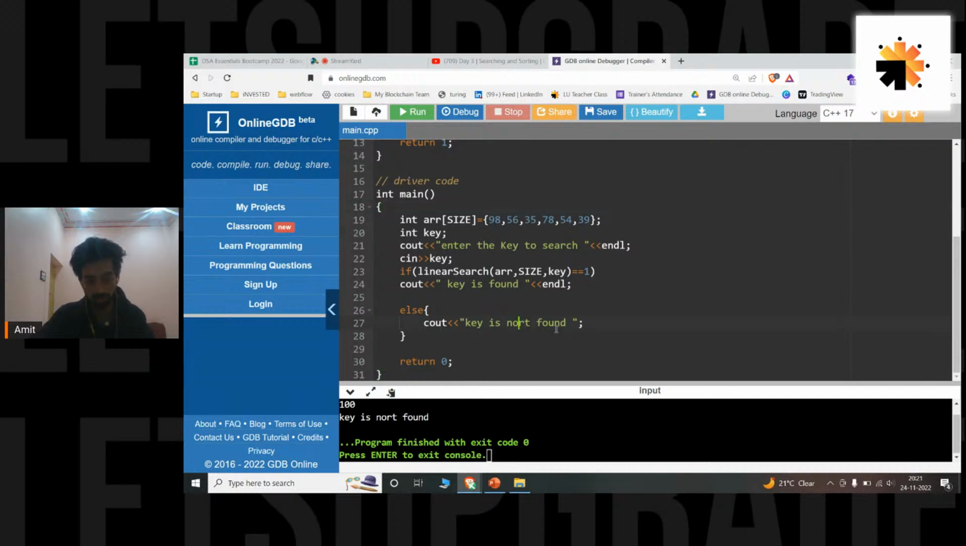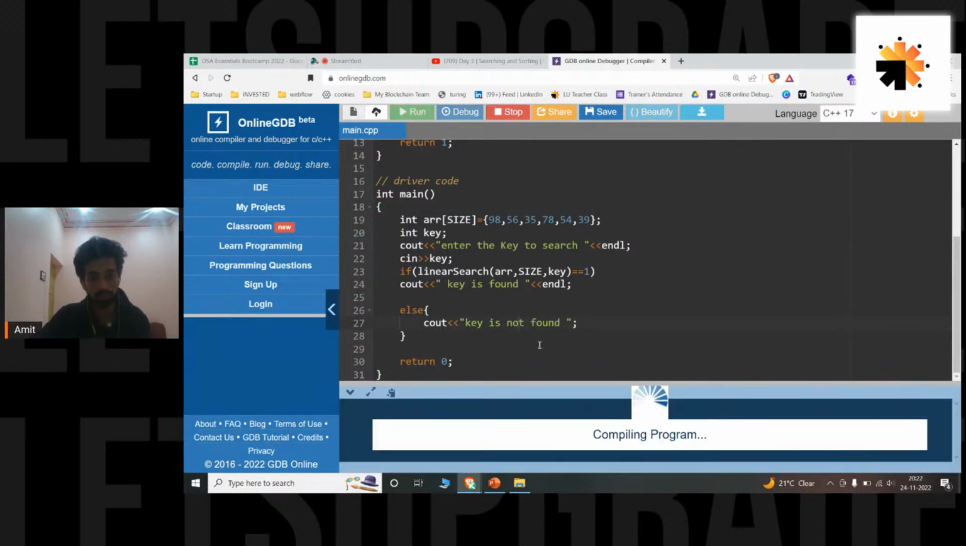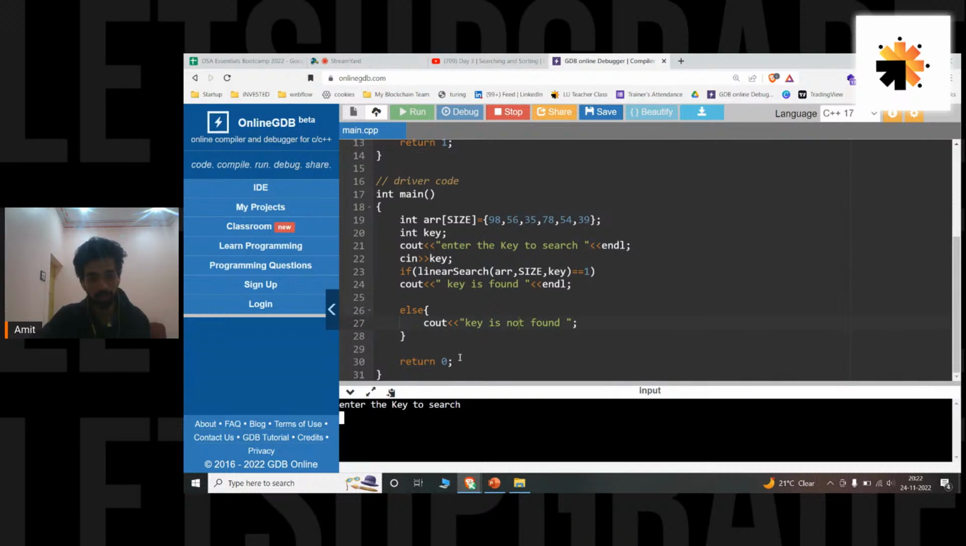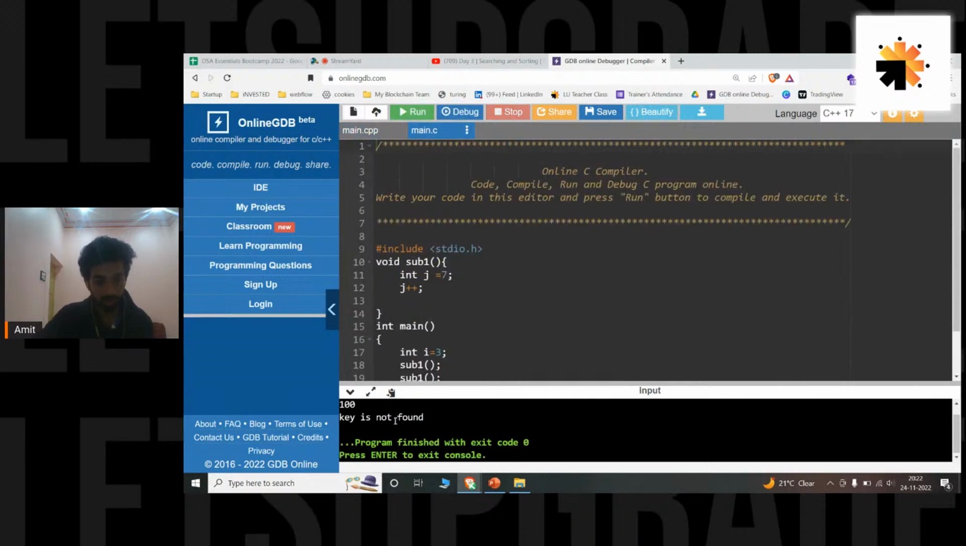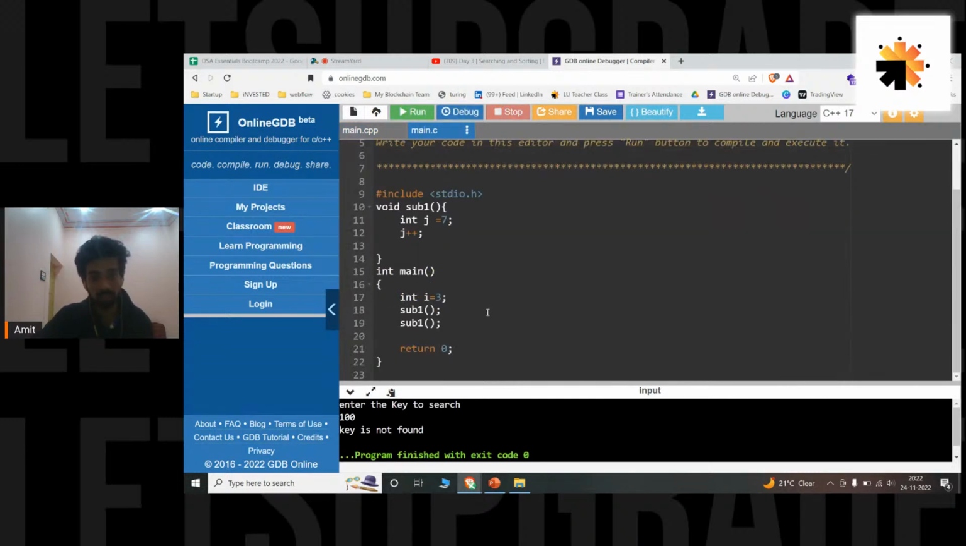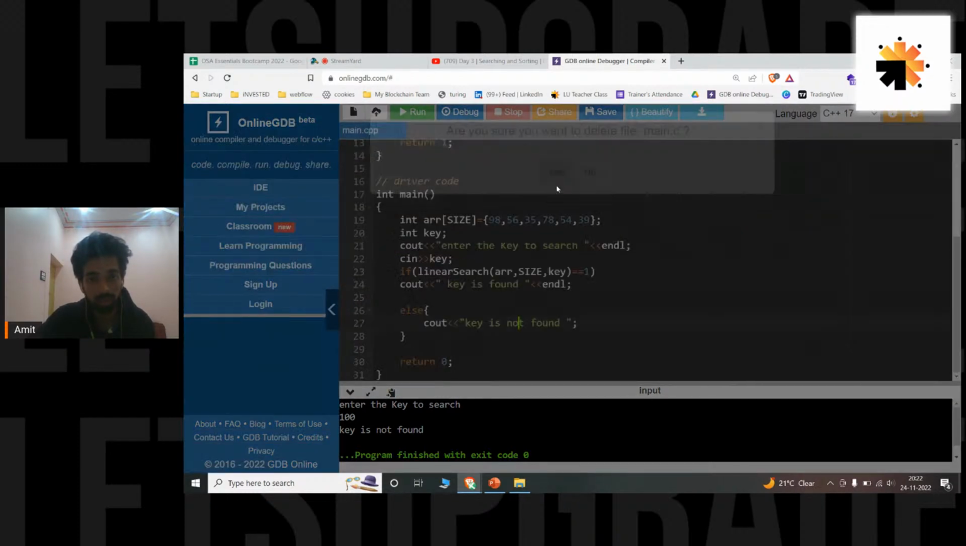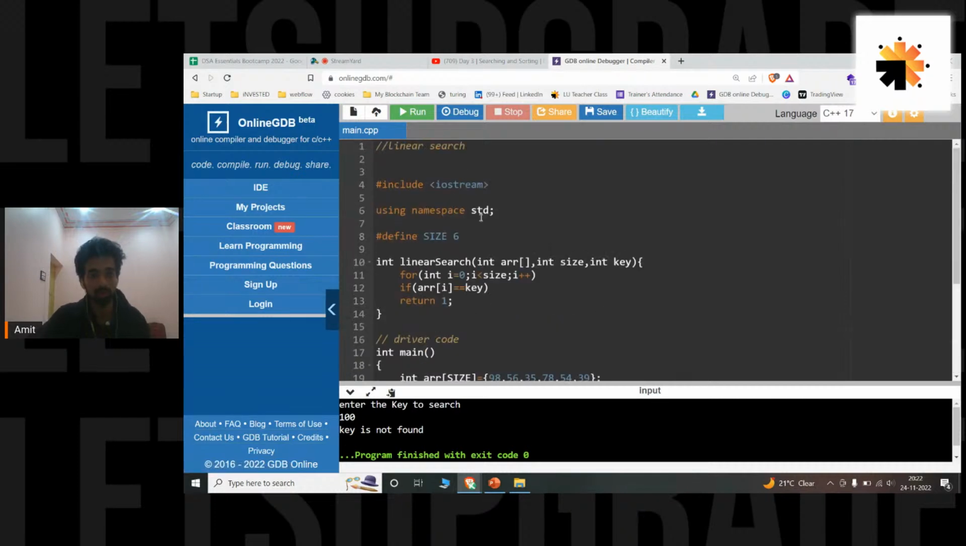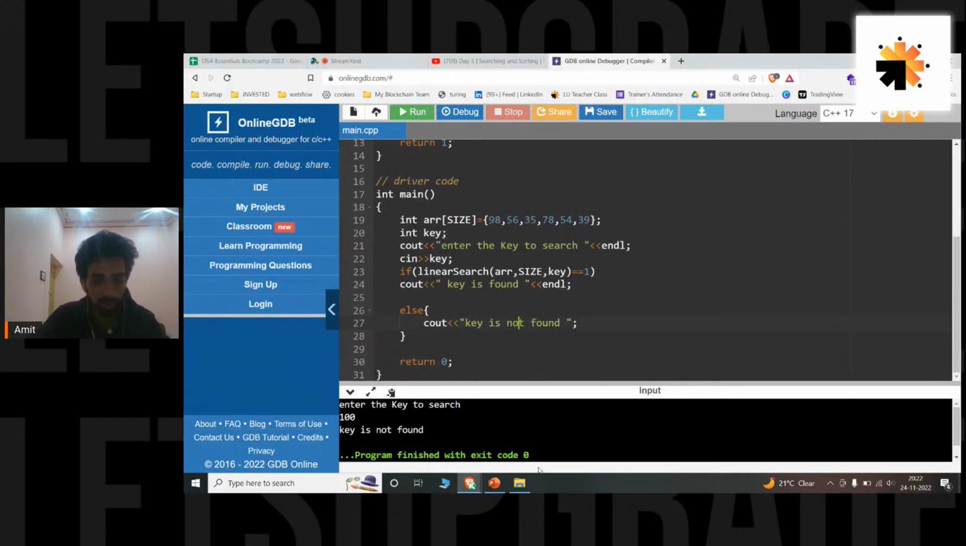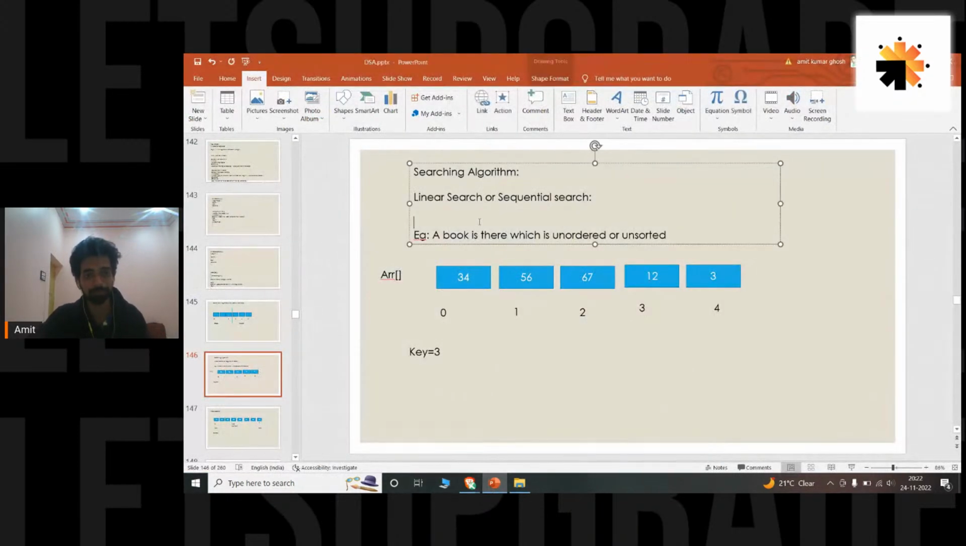Spelling mistake I did. Key is not found. So if I run this, suppose I enter the key 100 and what is it saying? Key is not found. Correct? Okay, great. So this is what linear search is.